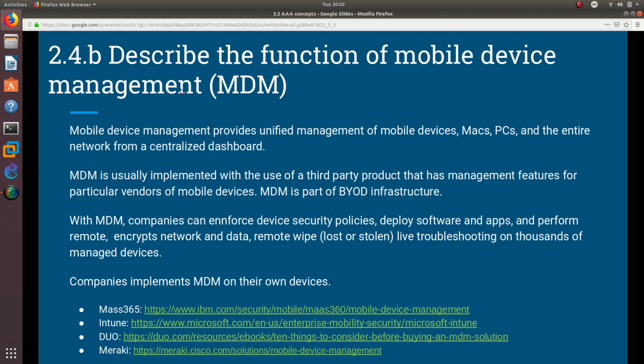And MDM is usually implemented with the use of a third-party product, like we're talking about Master 65, that has management features for particular vendors of mobile devices. And MDM is part of bring your own device infrastructure, like I said. And with MDM, companies can enforce device security, right?